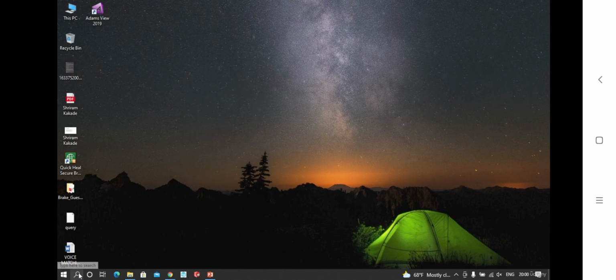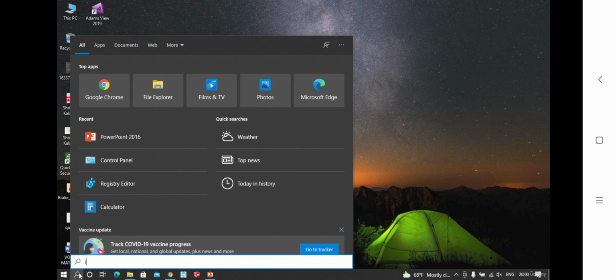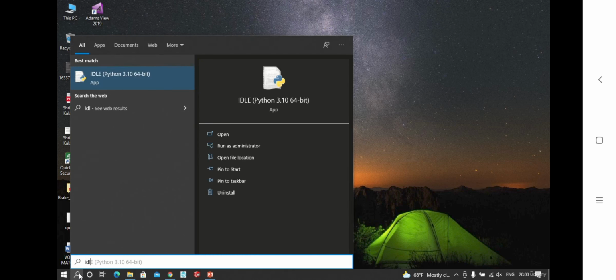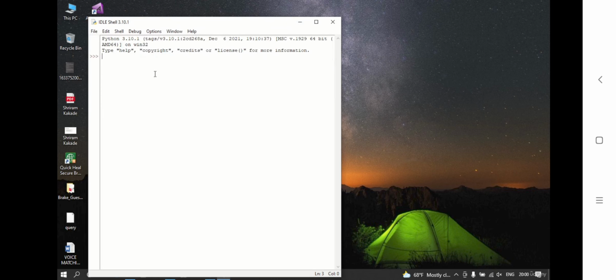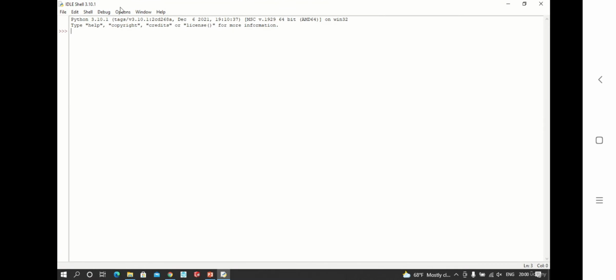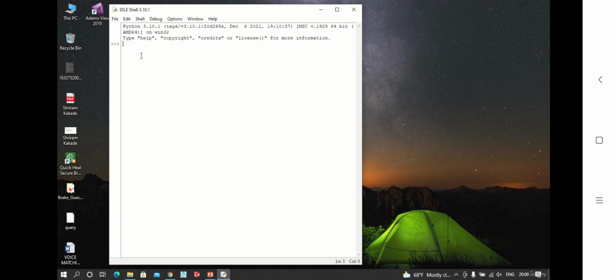Once it is installed, you can go to the search bar and search IDLE. It will show the IDLE for Python. You can just open it. This is a Python shell. Here you can type, let's say I am creating one variable called a, a is equal to 2. Then on the next line b is equal to 3, and if I enter, it will go to the next line, a plus b, and it will give me the output. So this is a quick one.